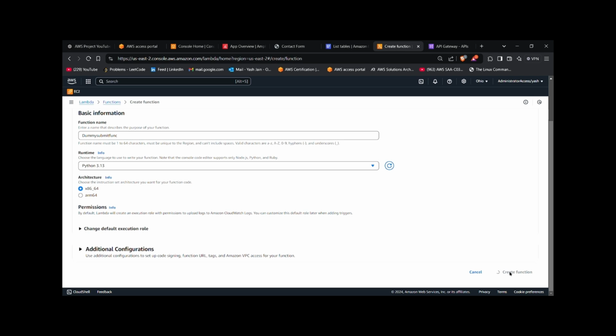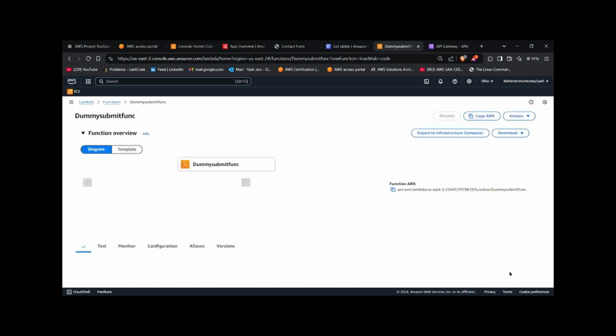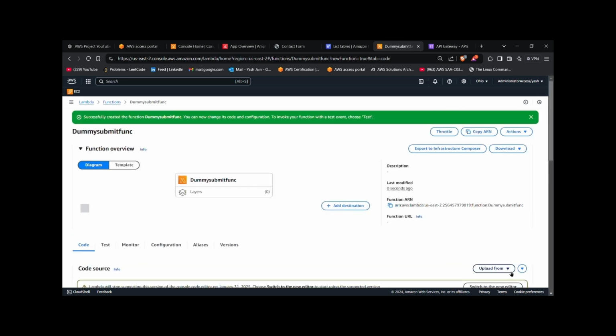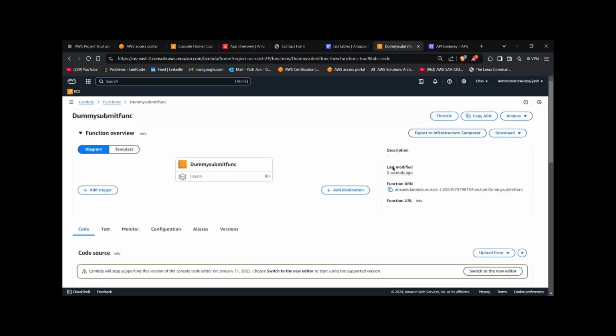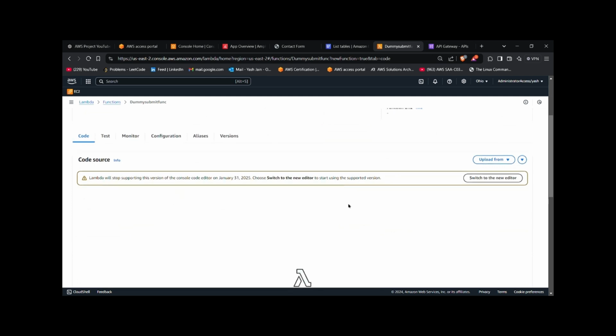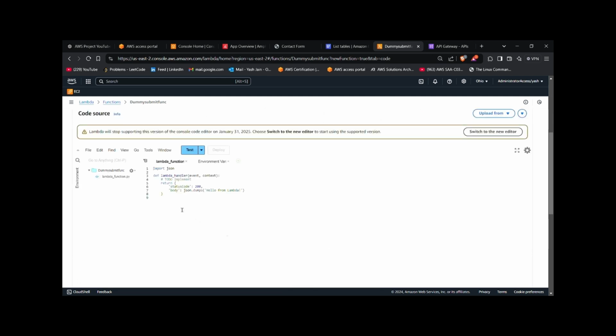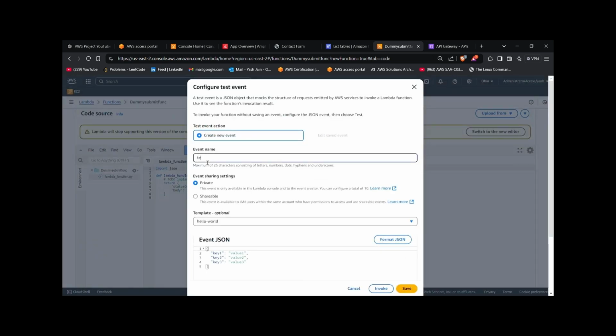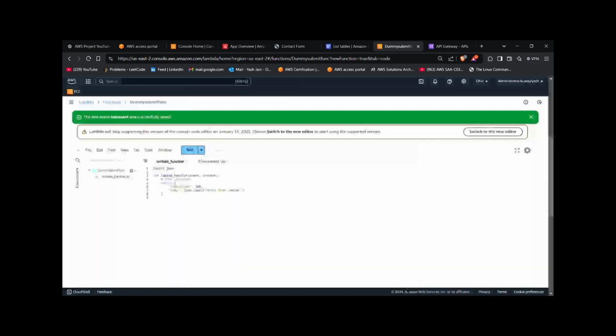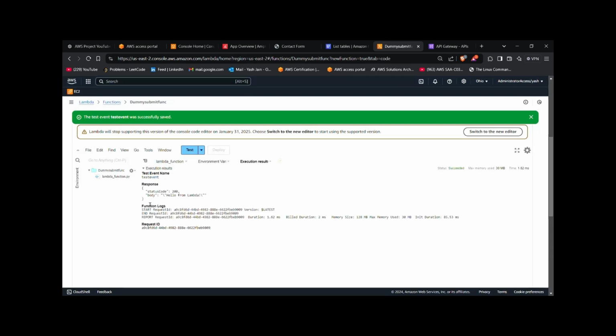It's creating. Yeah, our function has been successfully created on Lambda. It's a new editor, ignore it. Here is a first Python code which is given by Lambda itself to test your code. First of all, you have to create an event for that. I will name it test event and save it. Now go for the test. Here we see the status 200 and the body hello from Lambda.